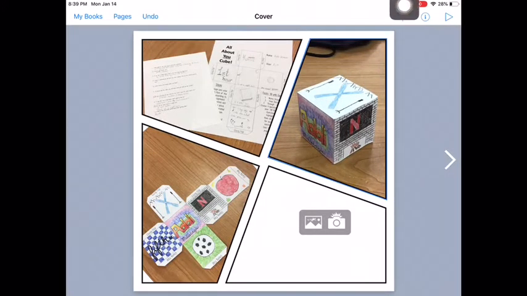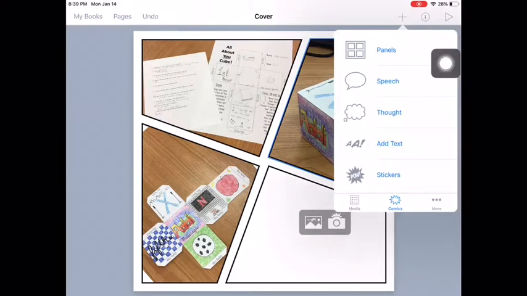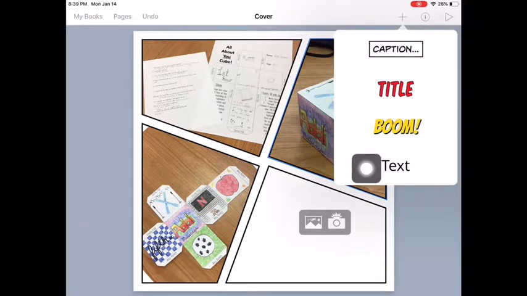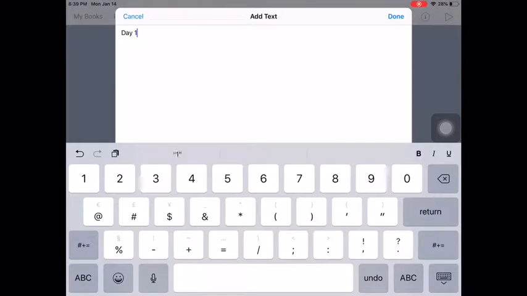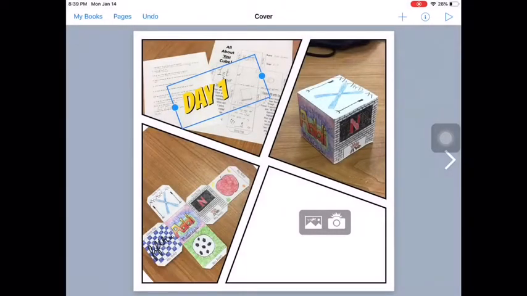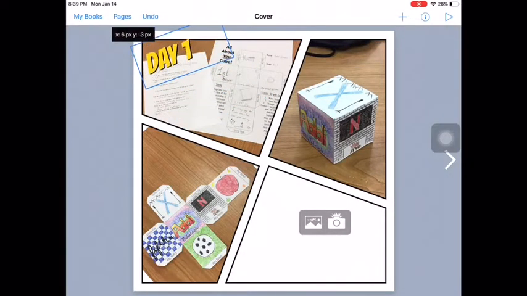I'm going to now add labels. So I'm going to hit the plus sign. And I can add a speech bubble that allows me to type in it. I can add a thought, or I can add text. I'm going to add text. You can choose from any of these formats. I think I'll go with that one. Day 1. Done. And that's going to stay up here.